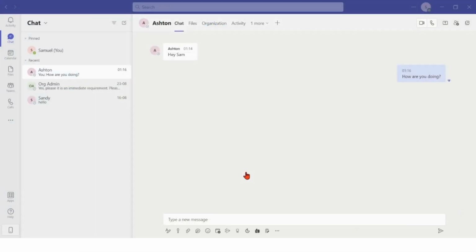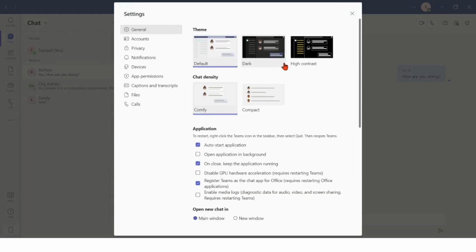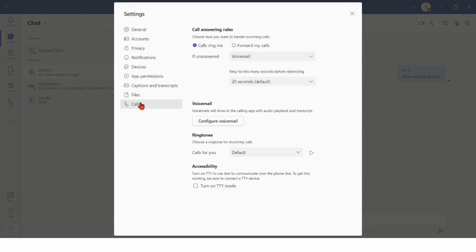I am now logged in to the Teams client and I'll show you how users can set up their unanswered call rules. So at the top right side, we have an option for ellipsis. User will click on it and then settings, calls. Under calls, we have an option to select what needs to happen to unanswered calls, whether they should get forwarded to voicemail or nothing should happen to them.